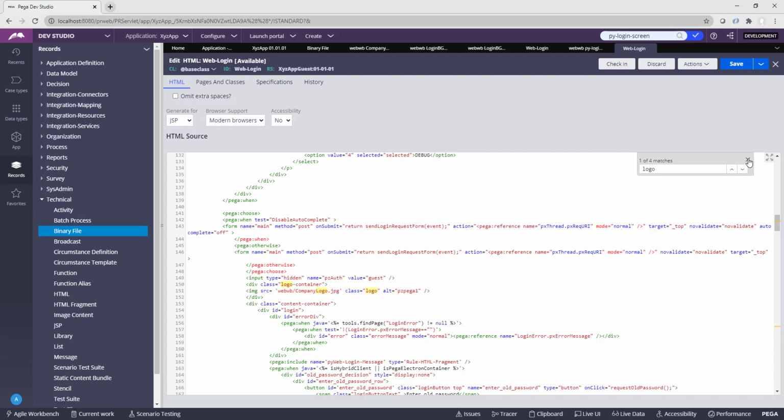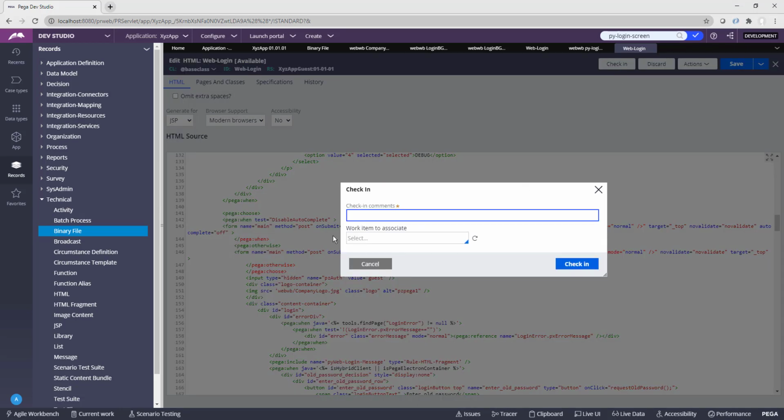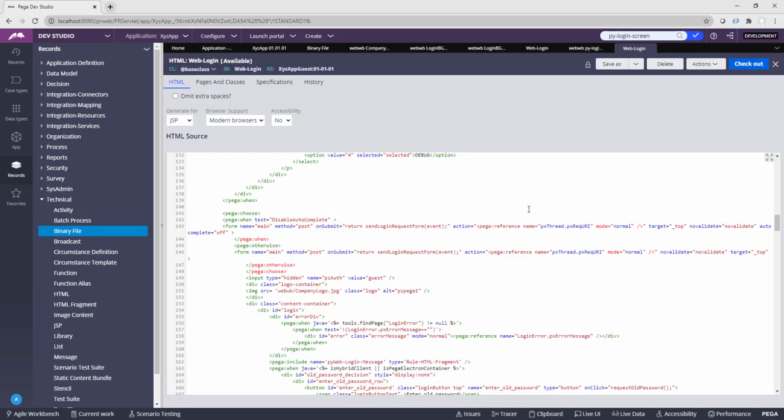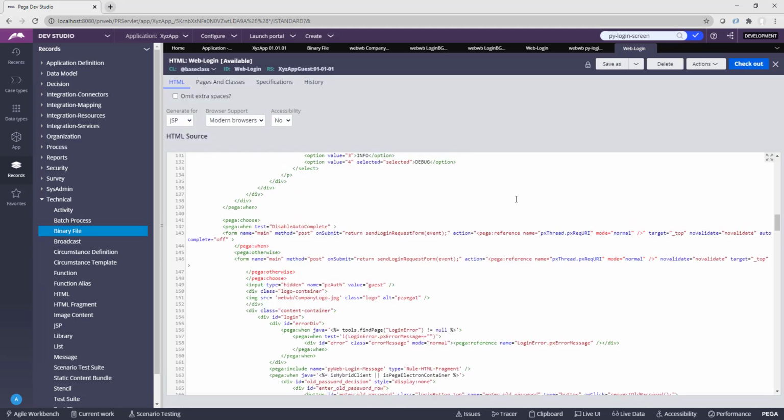These two changes we have done, and we can click on check in now so that we can update the required title and company logo. I'm just entering the check-in comments as updated, and click on check-in. Yeah, the rule has been saved now.